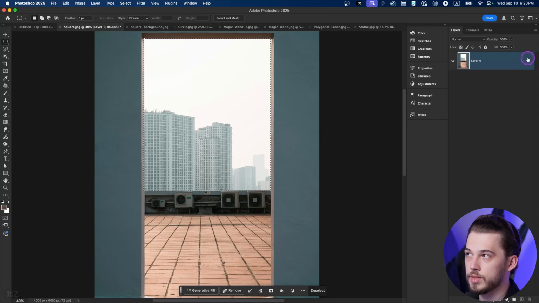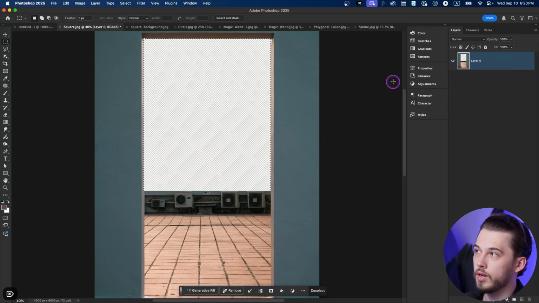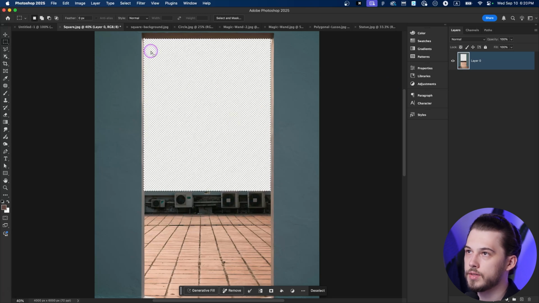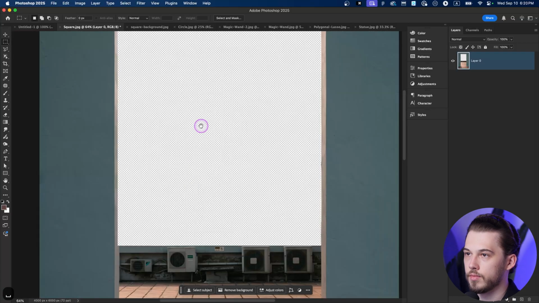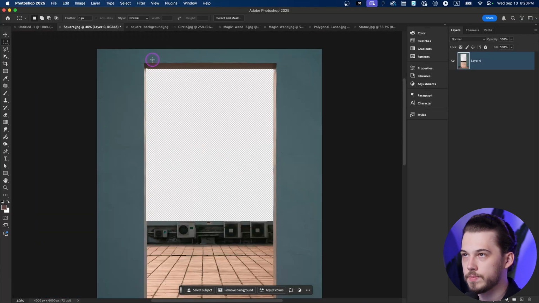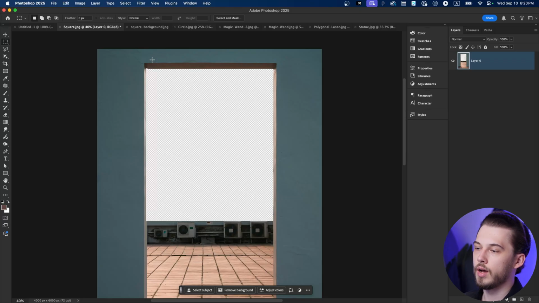Once you click here, as you can see, this lock icon is gone, and now you can press delete, and that's it. Now we have this transparent background. Those gray squares mean that now you have a transparent background. And what you can do, you can upload any image and then place it right behind this layer. Let me show it to you.